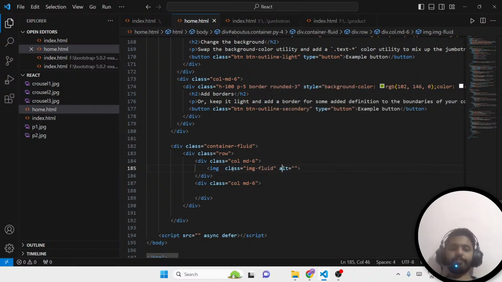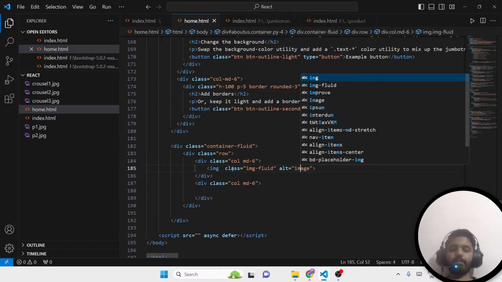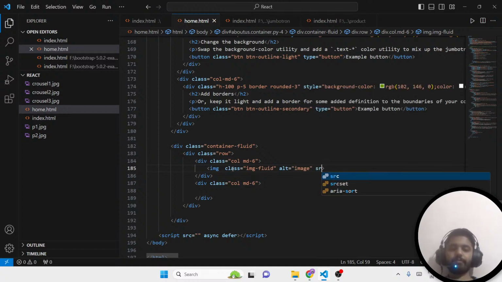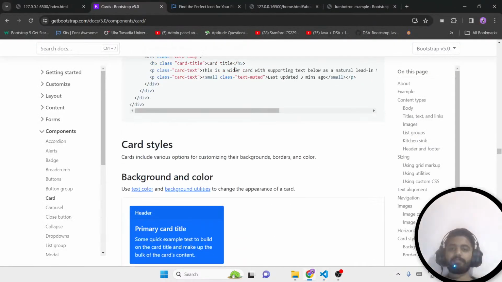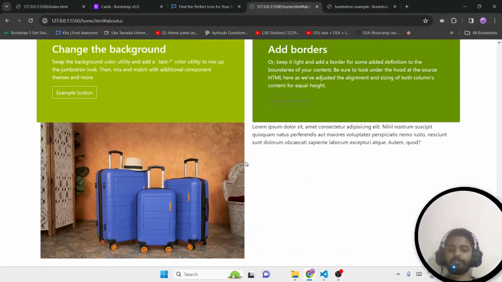image fluid, image src, let's say p1.jpg. Over here let's provide some paragraph tag, provide some lorem. Let's see how it looks. Okay, so we are getting a card something like this.